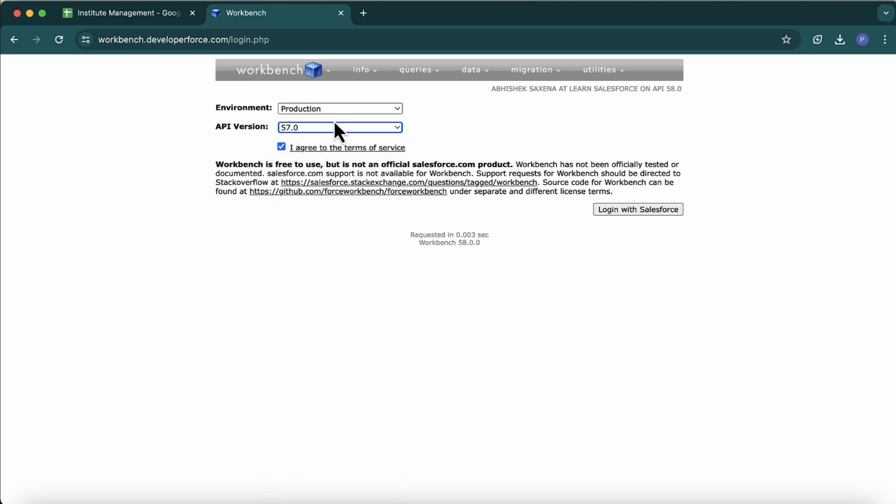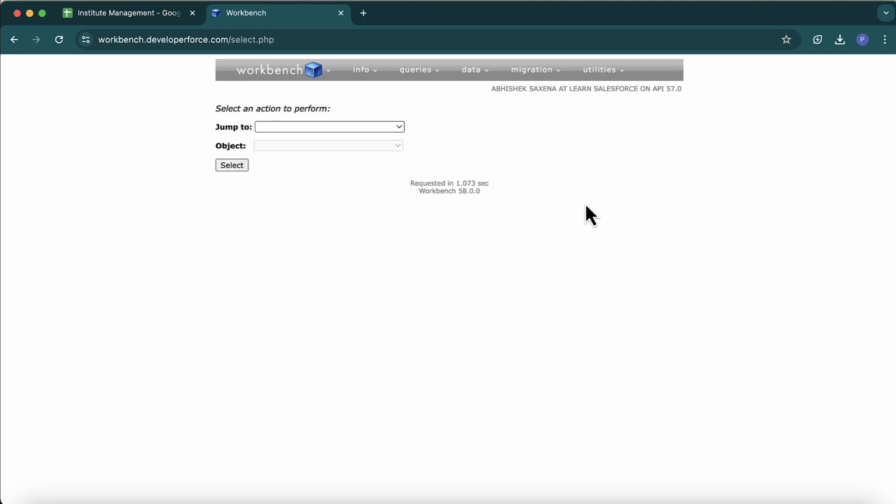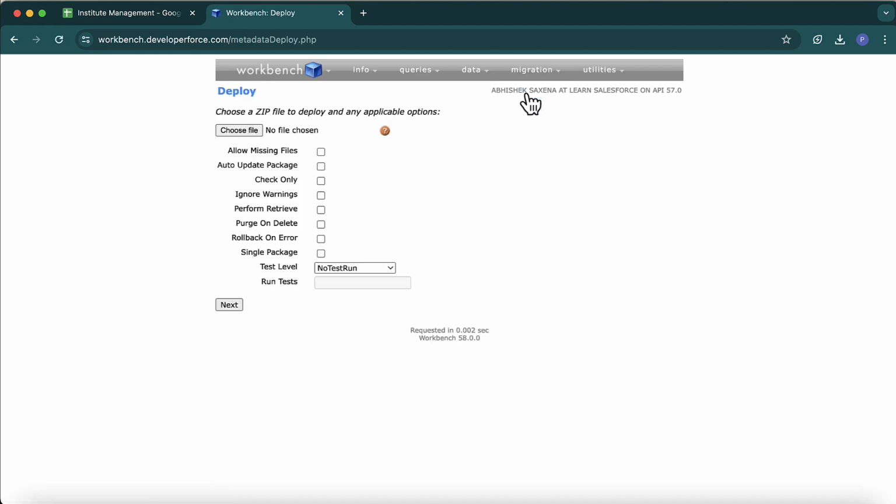Keep the version one lower than the version available by default. Then log in with Salesforce. It might ask you for the credentials if you are not already logged in. So just give your credentials and it will take you to the workbench page. Under migration, click on deploy, because this is the time when you will deploy the package. Now let us take a look at what the package contains.